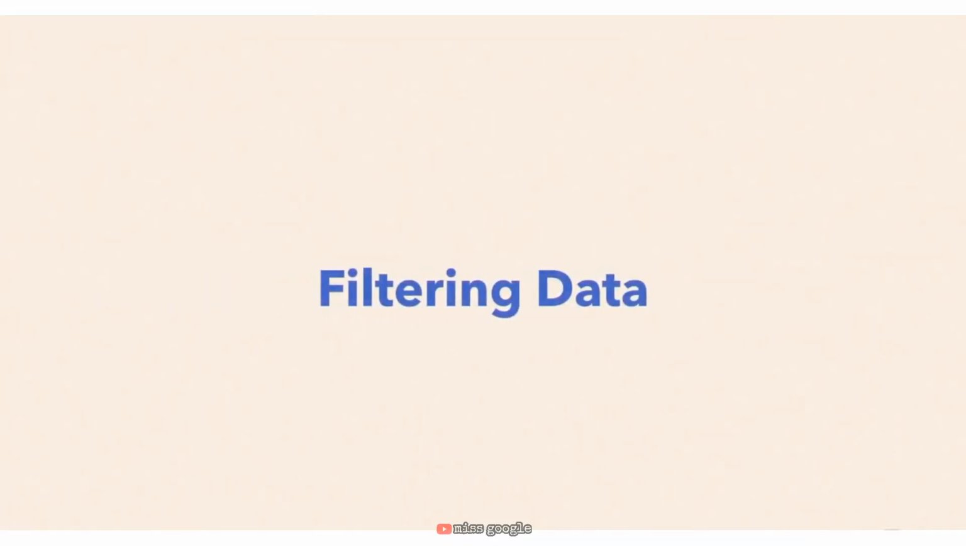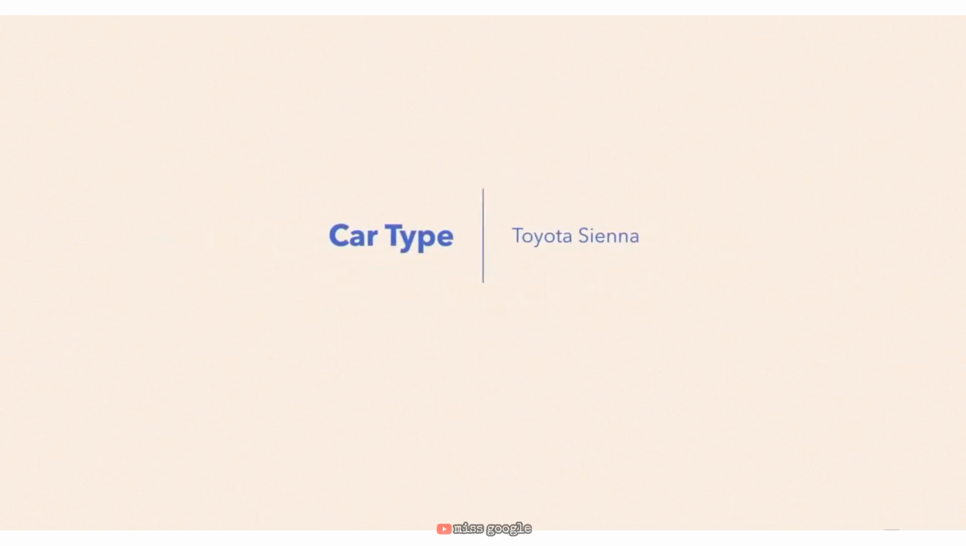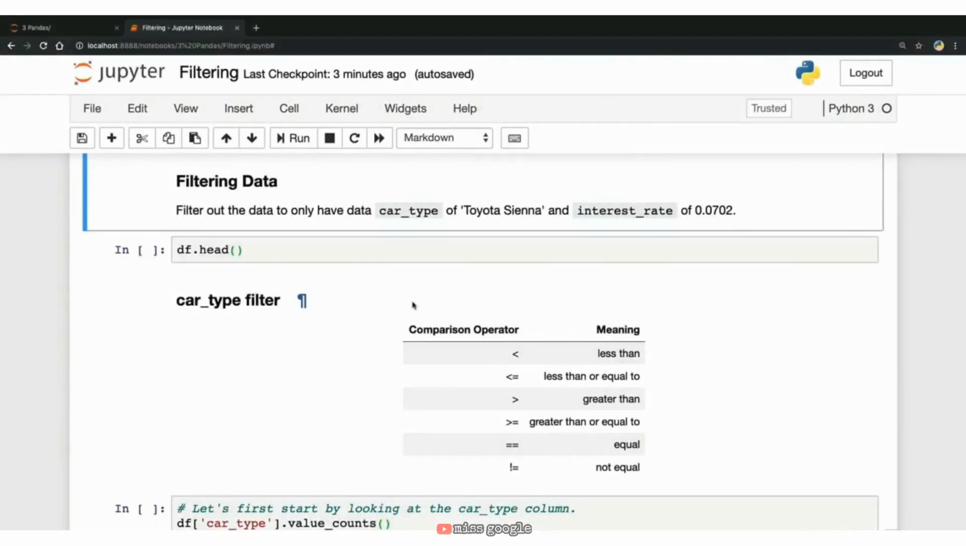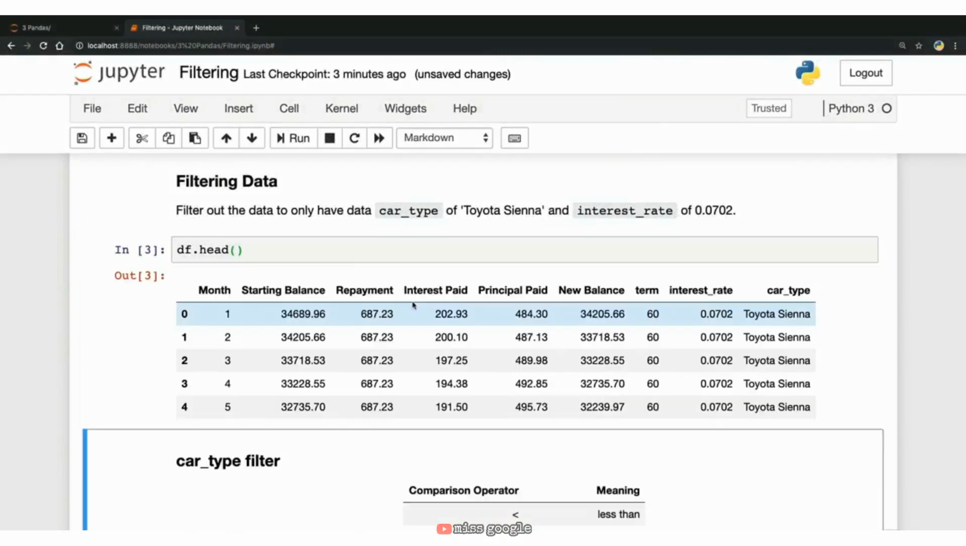When working with a data set, oftentimes you're only interested in a smaller subset of your data. For example, say I have a car loan data set, and I want to filter out the data to only have a car type of Toyota Sienna with an interest rate of 7.02%. So the first thing I'm going to do is look at the first 5 rows of my data set. And while it appears that the first 5 rows are only Toyota Siennas, that doesn't mean the rest of my data set is all of car type Toyota Sienna.